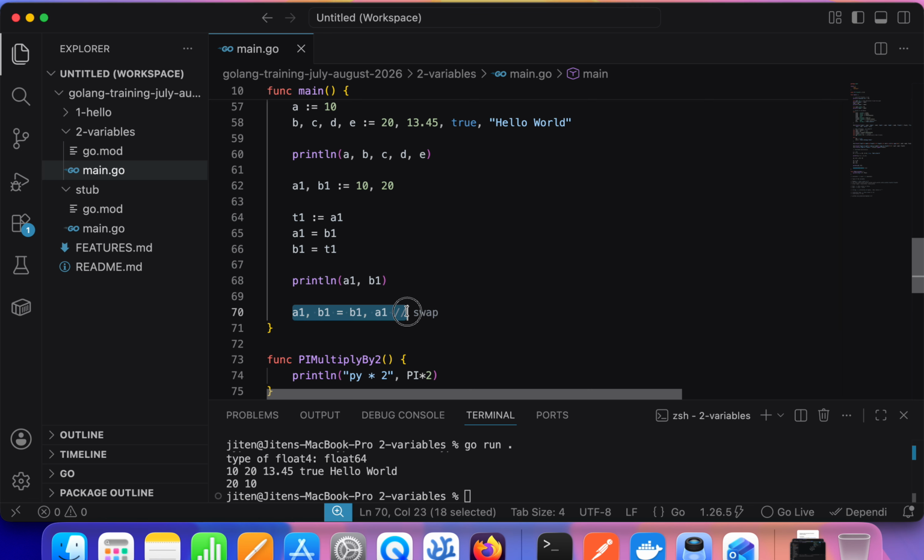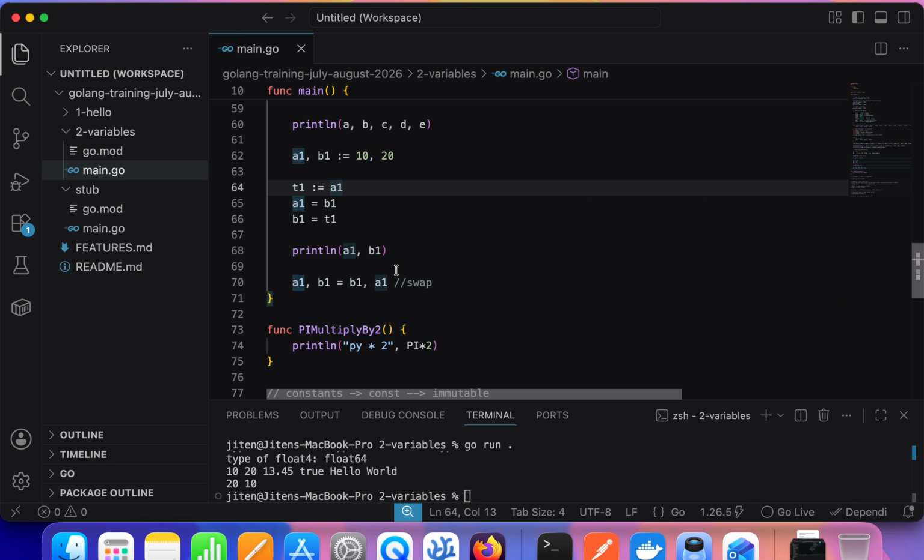This is not limited only to two values. You can also do it with three values, four values, or any number of values. Please try it. This is simple swapping. Why I'm talking about swapping is that it is a technique we use very regularly in programming. Whenever you want to do swapping, you don't need to create a separate variable.